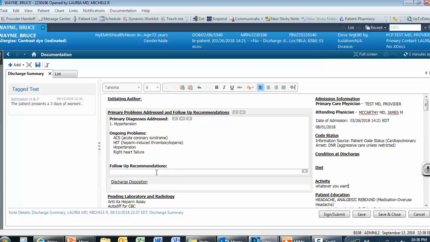For the follow-up recommendations, I can add them right here at the bottom of the note, or I can add a recommendation for each separate problem that was addressed this admission. So this allows one to do problem-oriented documentation or just give a list of follow-up recommendations for the ongoing care provider.